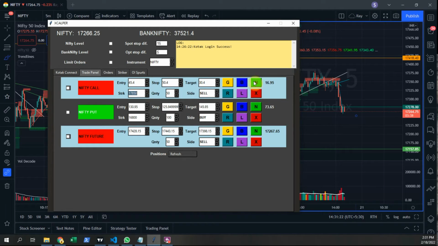I'm going to short 1695, and I'm just going to place one market order. I will not enable this one, and these two buttons are for your manual trade. I'm going to sell. I'm going to short the call option as the market is falling. Okay, I have entered. So you can see Nifty call option manual entry market order placed.